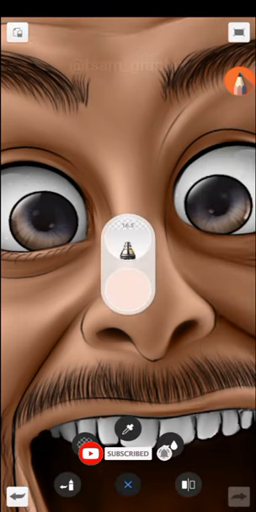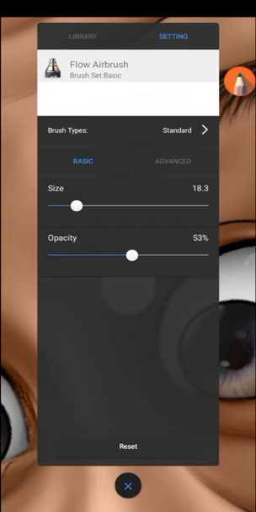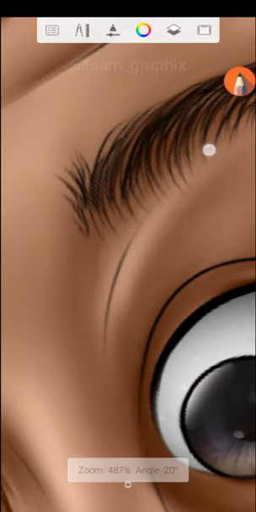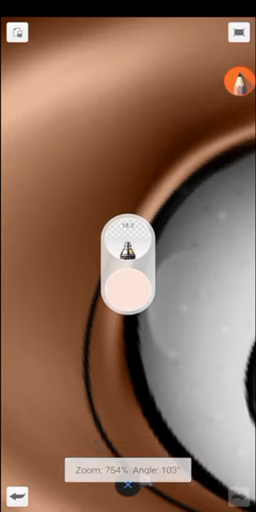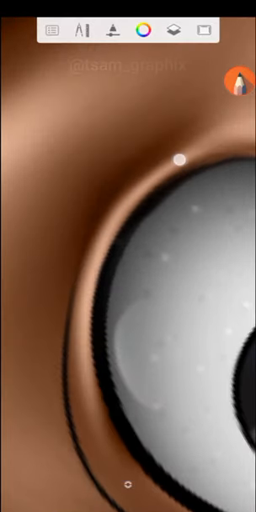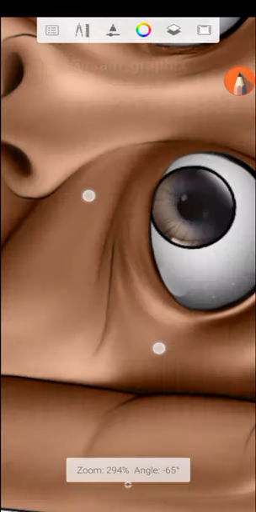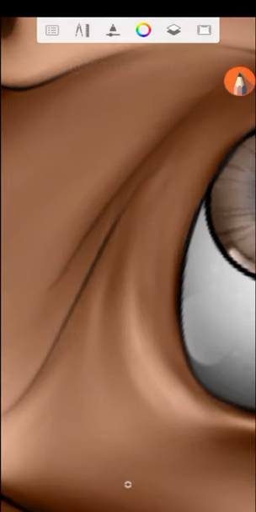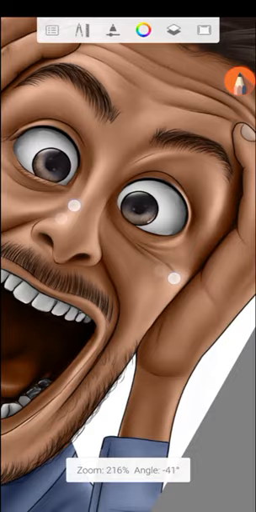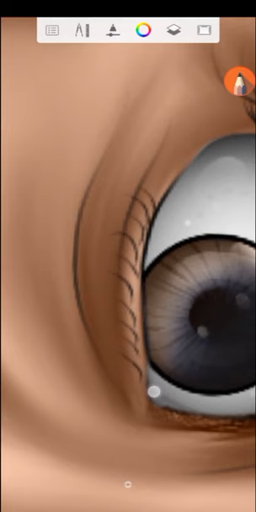Please be mindful of your highlight, okay? Just let me show you my opacity. 53. Good. So you use your highlights to bring out the details of the picture. You can see that. So every single detail you want, use your shade and your highlight to bring it out. Do you get that?